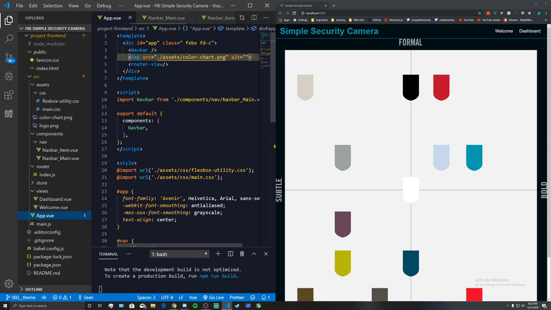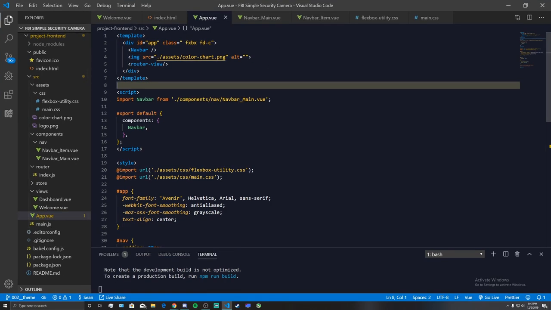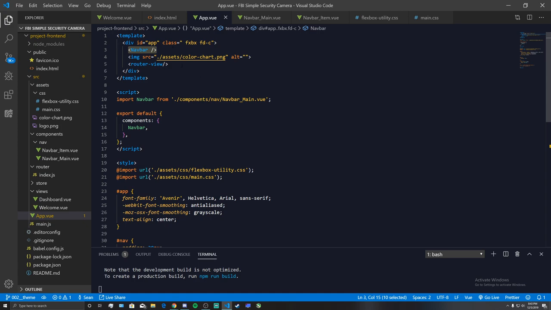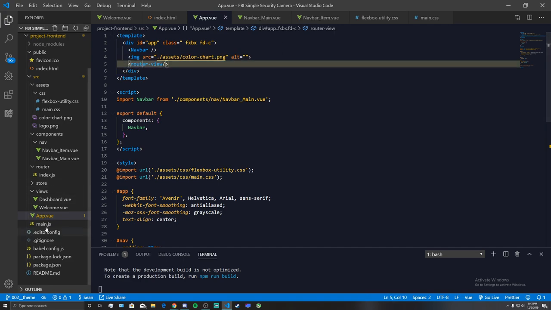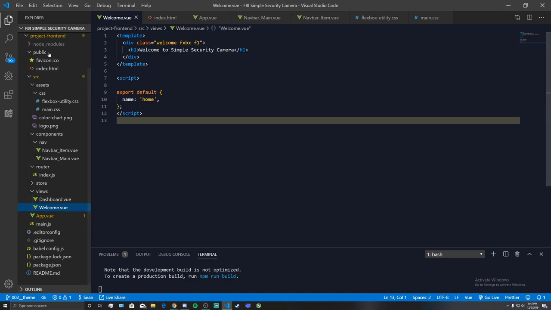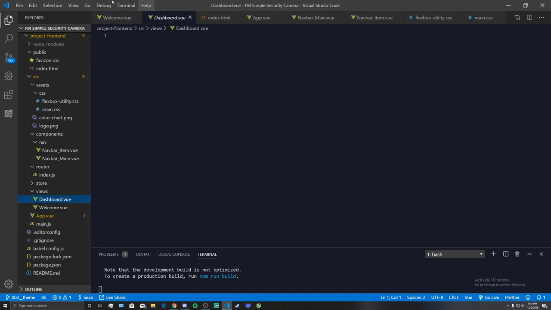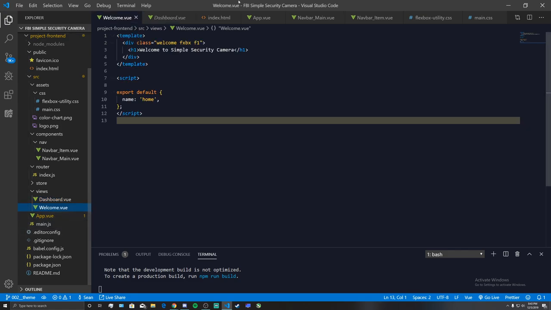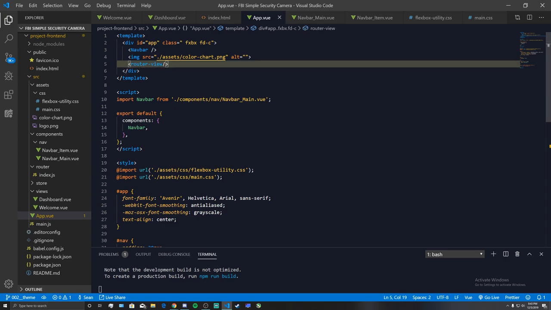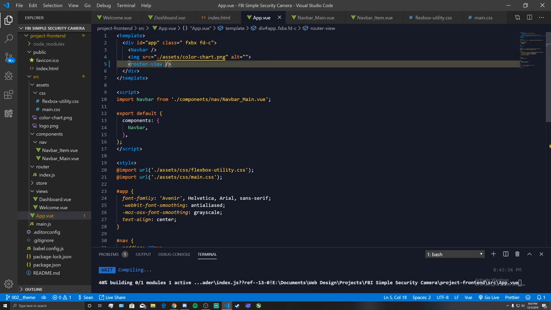We just have a basic app.view, I'm going to full screen this. App.view has our div with the ID of app, and this is where everything lives. It's our app container. We have a nav bar component, and we also have a router view, and then I just popped in this color chart just to have something in there. So the router view is where our welcome.view, which really isn't that much yet, and our dashboard, which is absolutely nothing at the moment, is going to be generated. So everything's going to be inside of the app.view, just typical router view stuff, no big deal here.